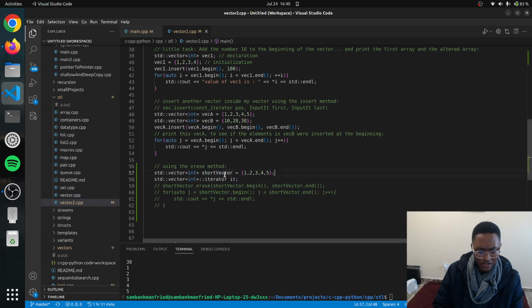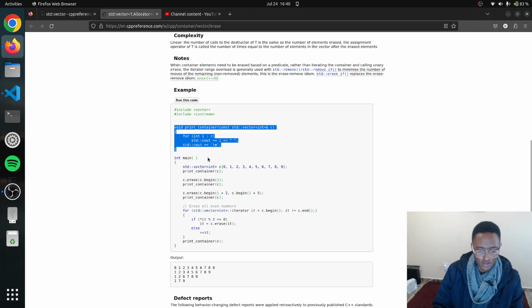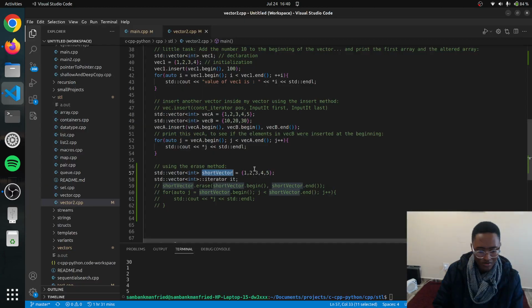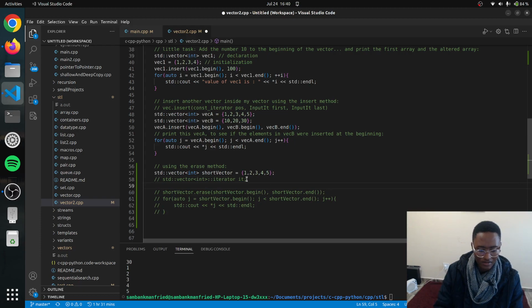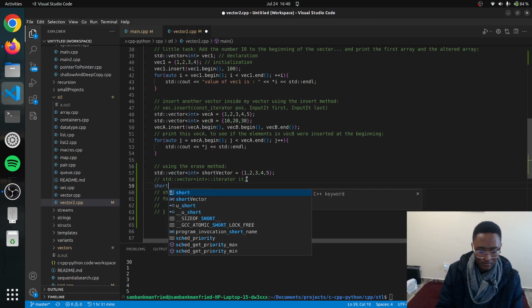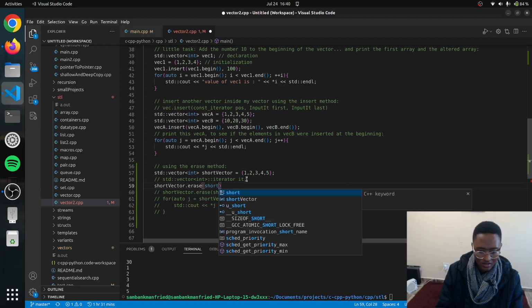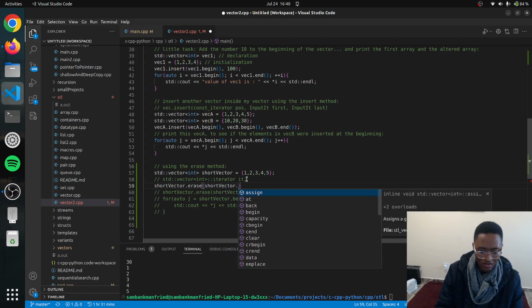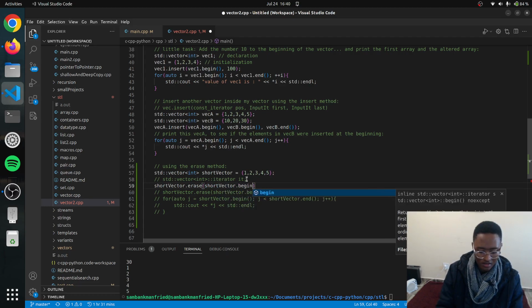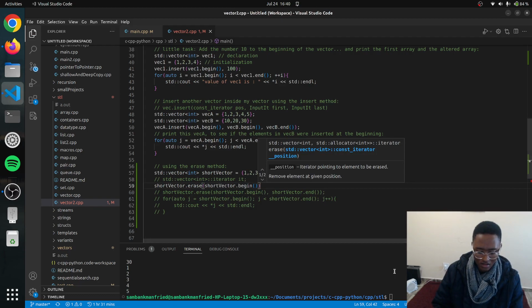So we have a short vector. We're just gonna name it a short vector. Here's the vector. We print the vector. c.erase, c.begin. Guys, I tried to do that, right? I tried to do that. It didn't work. Okay, so it's fine. short_vector.erase, short_vector.begin, like that, like that.